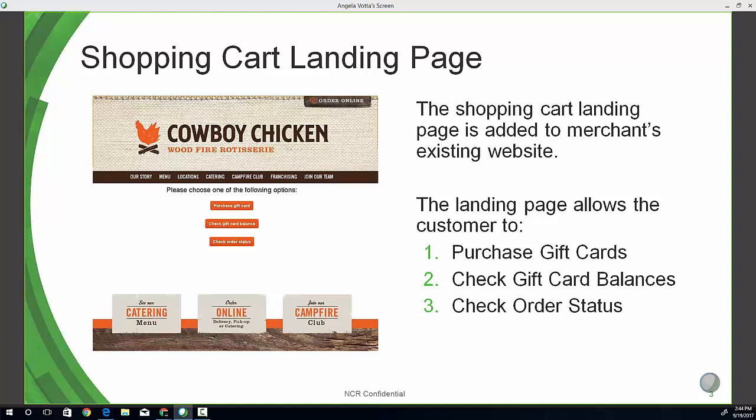And then there's also a check order status. After they buy a card, they'll be given a confirmation number. They will put that in there, and it will tell them when it was shipped. If they chose expedited shipping, it will also give them the tracking number.